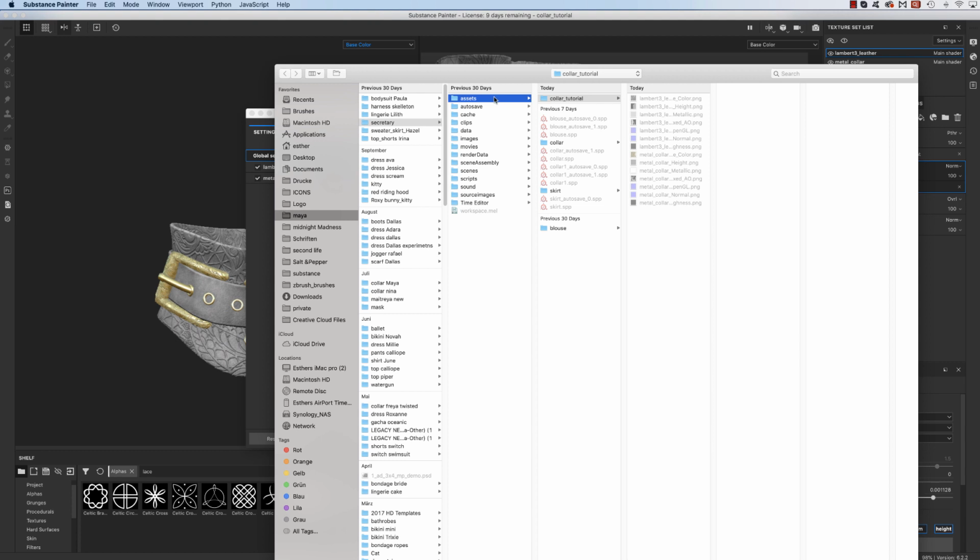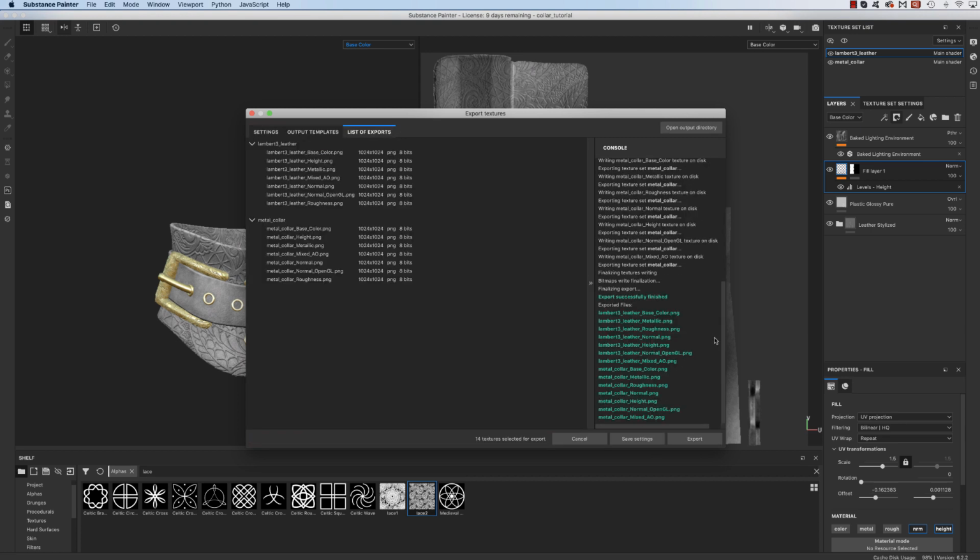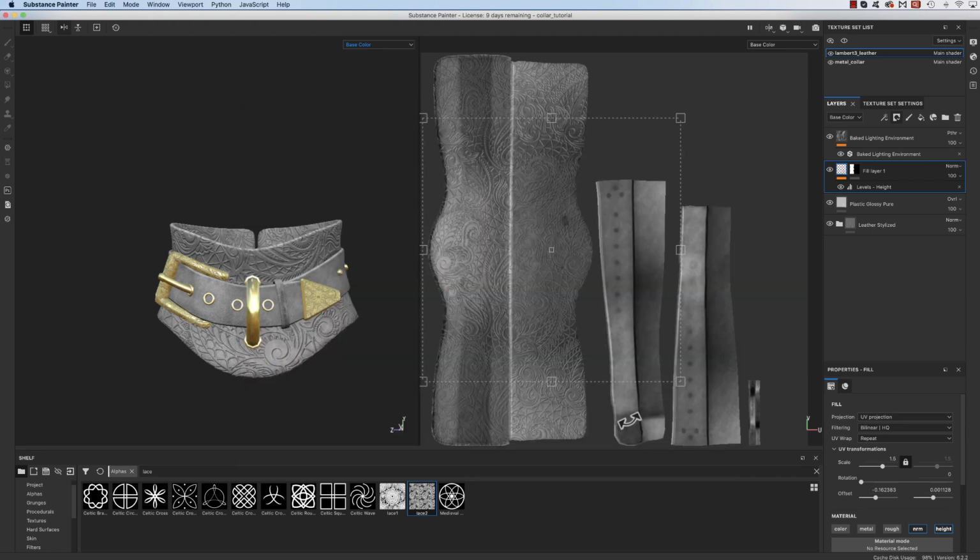You will select the folder you want it to go into. You select PNG. You select 1024 for the size for Second Life. And then make sure you have the materials enabled. If you want to export only one, you just check whichever you need and then hit export. And I usually save settings. And now you have all your textures in there, and we're going to take a look at it in world.